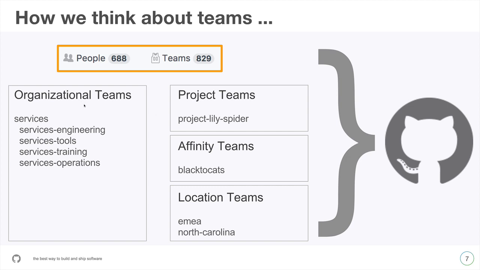We have these organizational teams, which are really just a reproduction of your org chart almost. So it's basically just the services team, which is the team that I work on. And then within the services team, we have some sub teams here: engineering, tools, training, and operations. And of course, those would very closely map to our organization chart. So those are the easy ones. Those make sense.